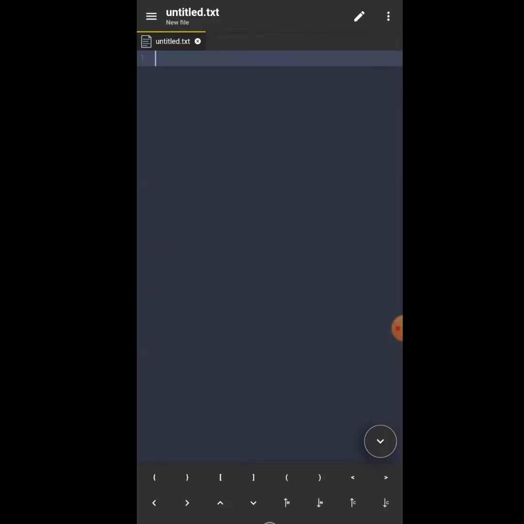This is the interface that you will see. You can see multiple icons at the bottom. Those are buttons which are present in your keyboard, so it will help you to code fast. There are multiple buttons like Control, Shift, Tab, Undo, Redo, Search.